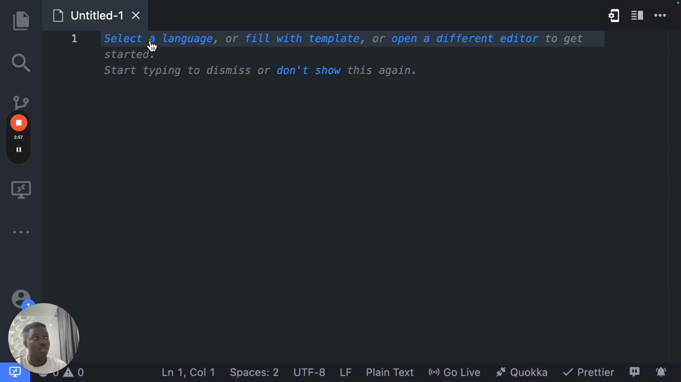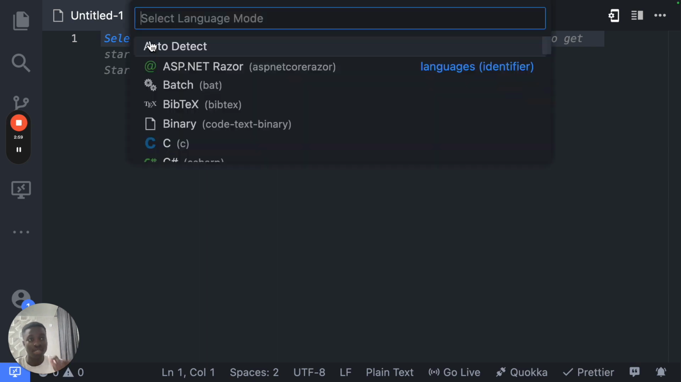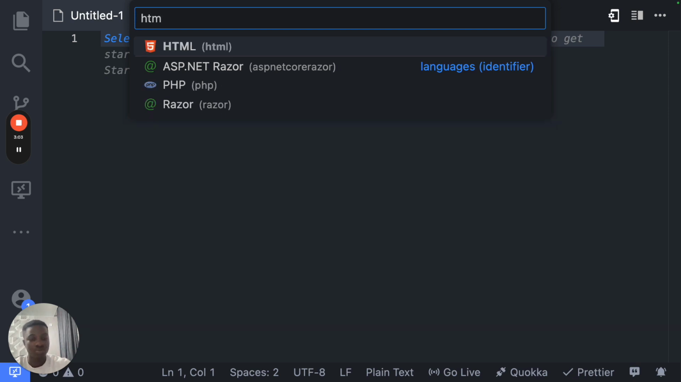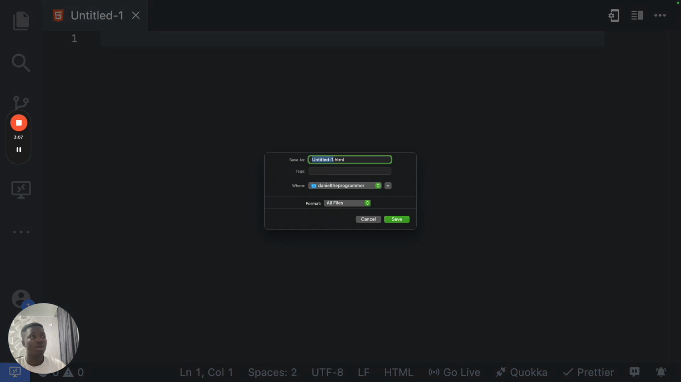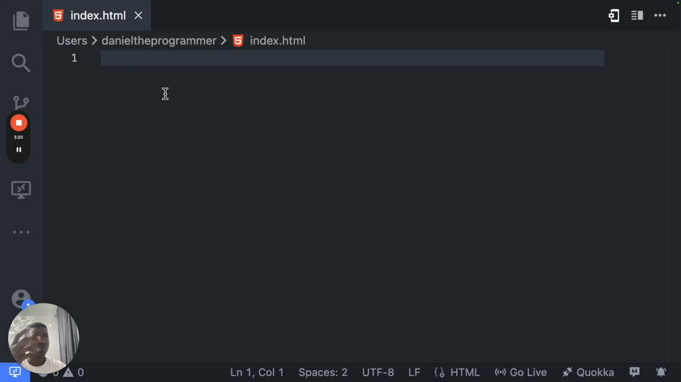Now for this, you can select a language. Since we are getting started with web development, we'll touch the core concept, so I'm going to go with HTML. To save this, you can take Command S and name it anything, but I'll go with index.html. Make sure you keep in mind where your file is located, because that is where we're going to open it in our browser. I'll just take okay. Now you see you have a new file, index.html.